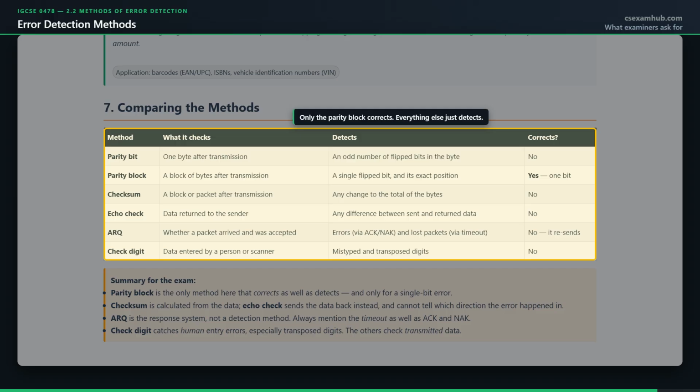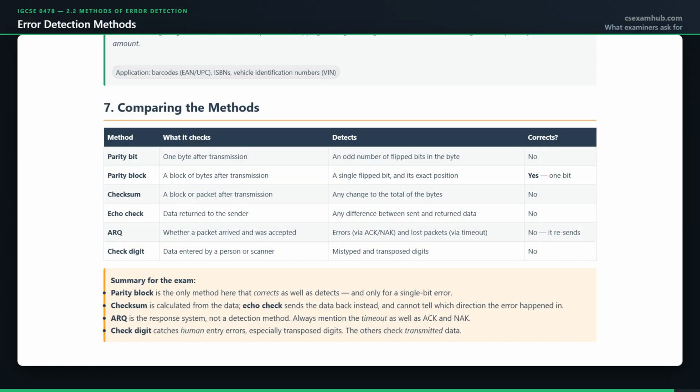Third, when a question asks about ARQ, do not stop at ACK and NAK. The timeout is where the marks are because it is the only part that handles a packet which disappeared entirely. And one distinction that catches people out: the check digit is for data entry. Barcodes, ISBNs, account numbers typed in by a human. If a question is about data crossing a network, the check digit is not the answer.